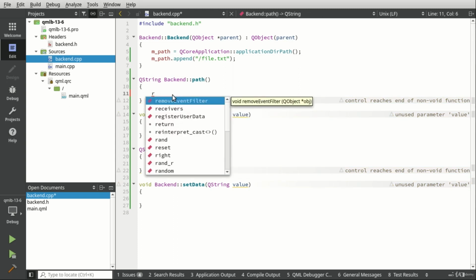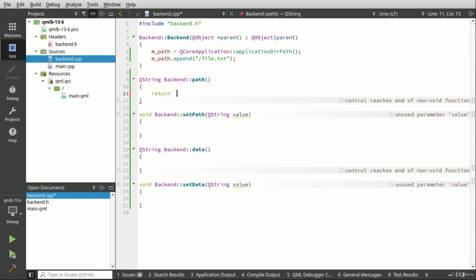Now for path, we're going to return path. setPath is pretty simple. Path equals value.